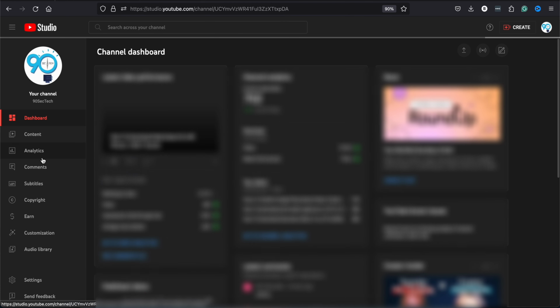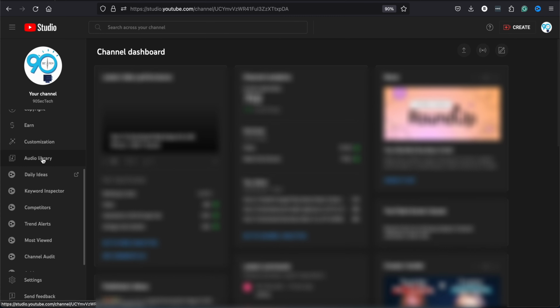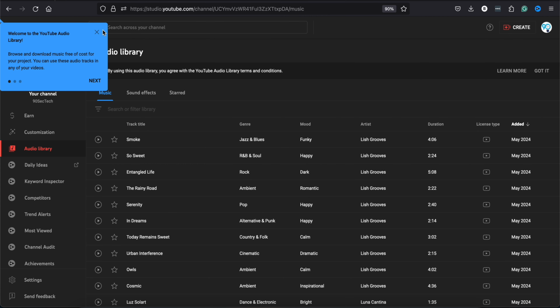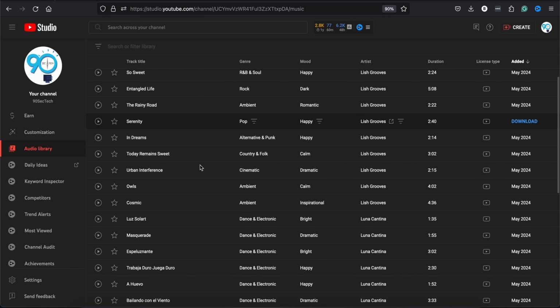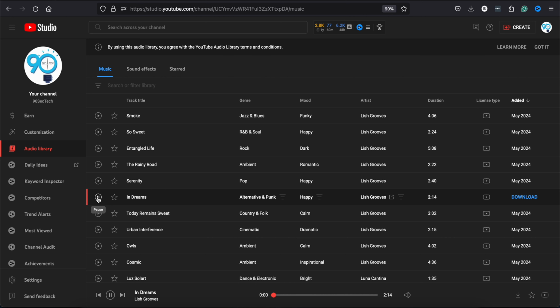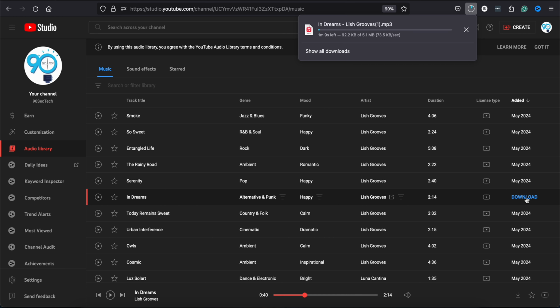In YouTube Studio, go to the left-hand menu and click on Audio Library. Once you're in the audio library, you'll see a variety of tracks available for download. These tracks can be used for free in your videos and can still be monetized. To preview a track, click the play button on the left. If you like the track, click the download button on the right. The download will start immediately.